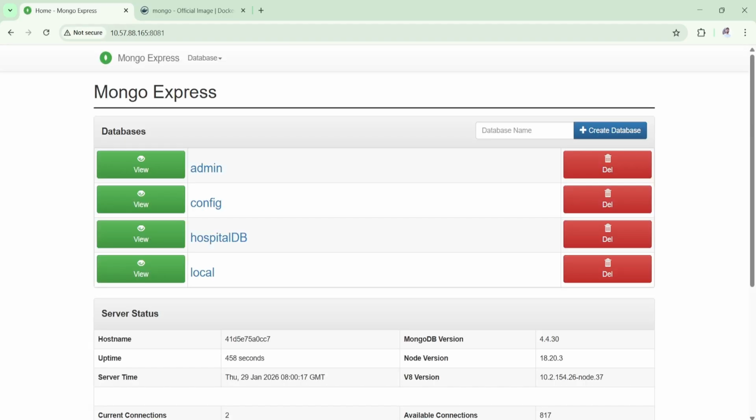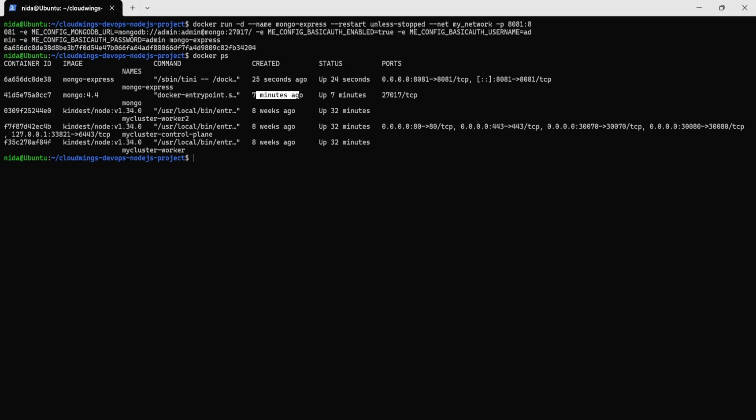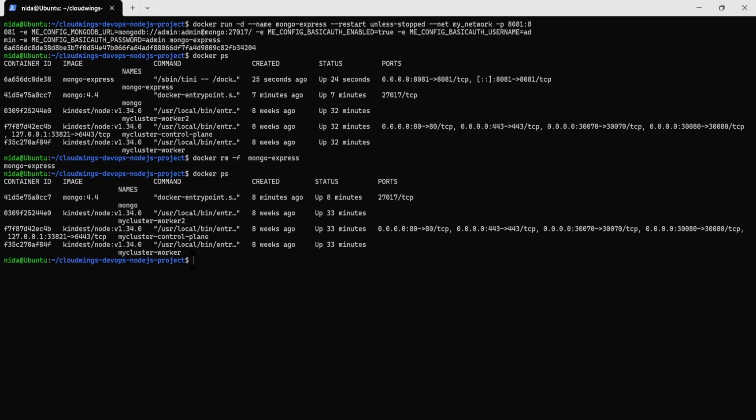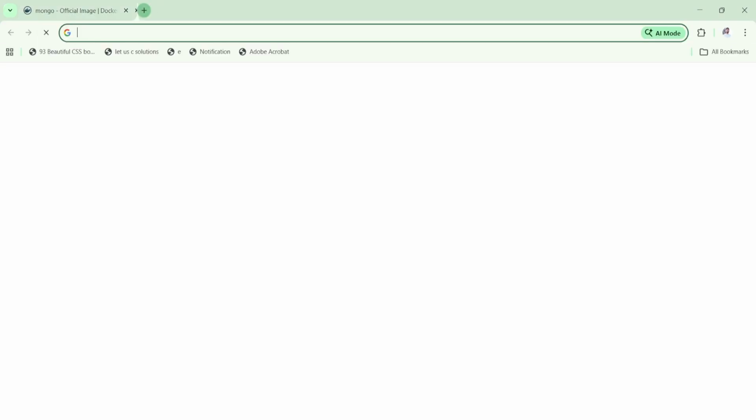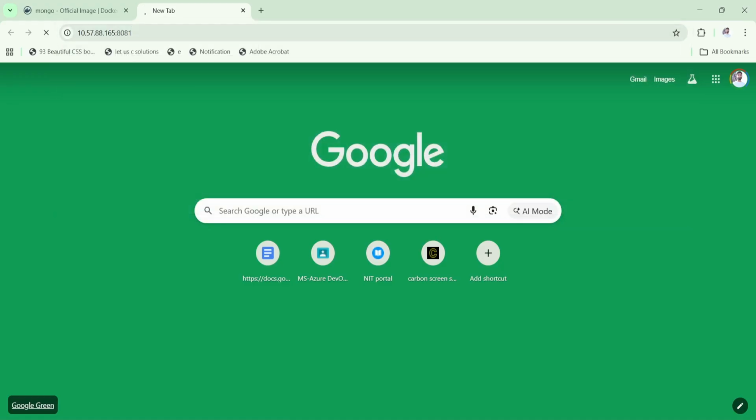Yeah guys, we are able to see this right now. For now, since it is running, let me remove this container with docker rm -f and the container name, Mongo Express. I'm going to remove this container for your convenience, right? Now you can see in docker ps the container is not running, and here also you can see the container is not running, right?